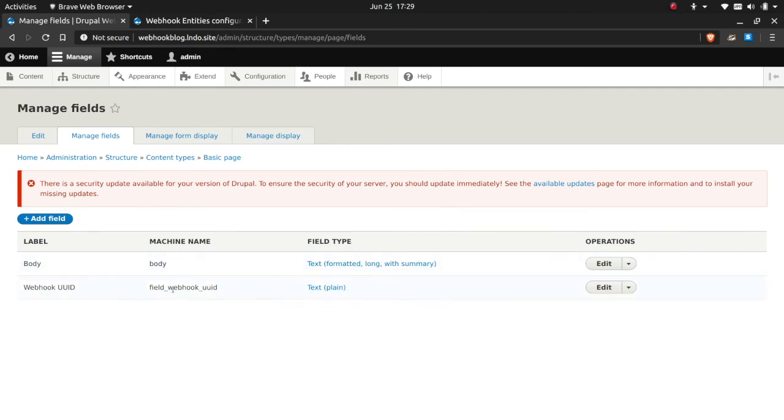It's going to be given the name webhook_UUID. So your final resulting name should be field_webhook_UUID. And then go ahead and save your changes so that this field now exists on our basic page content type, which will be what we're using to create nodes resulting from the incoming webhook notifications.